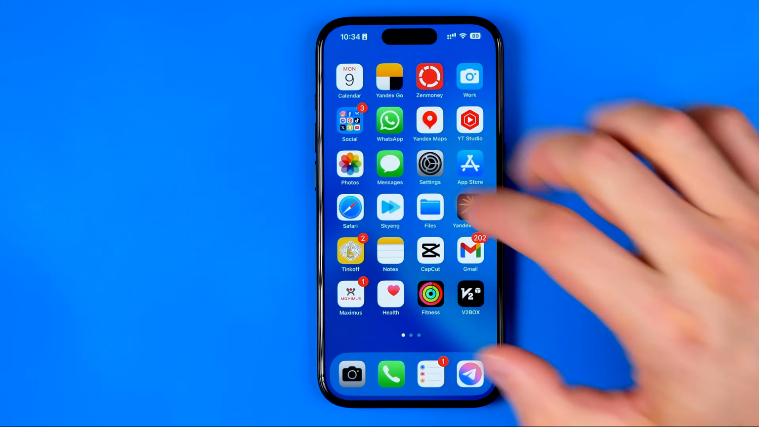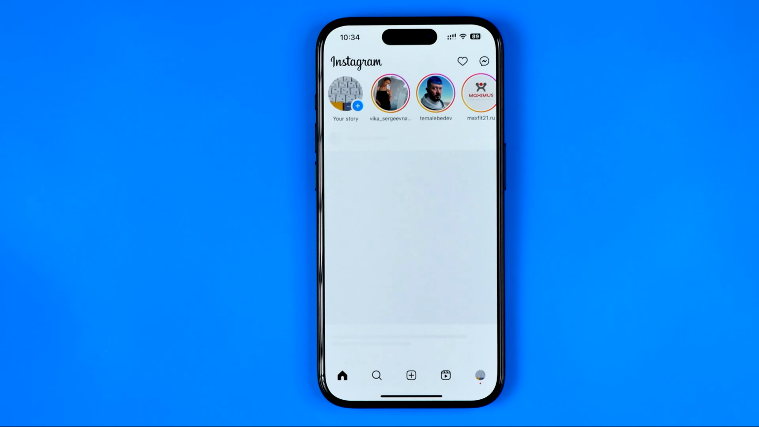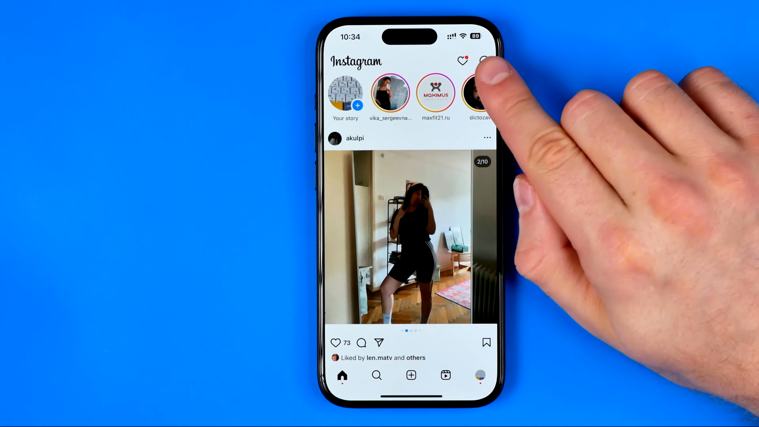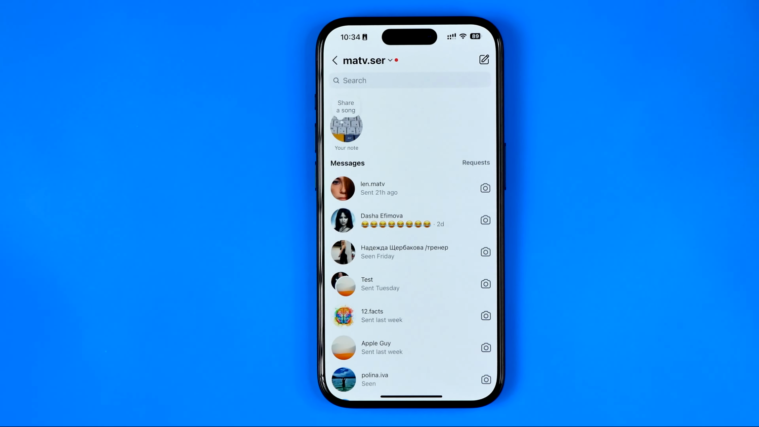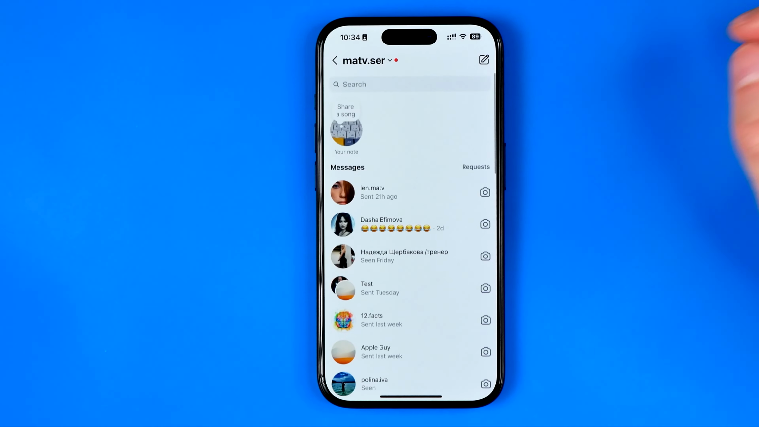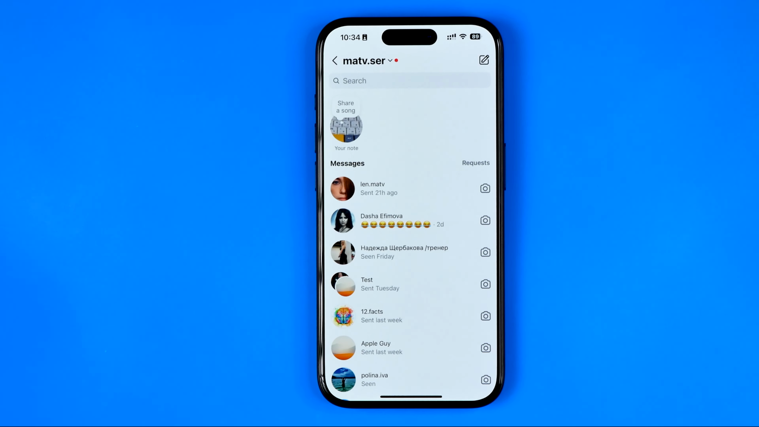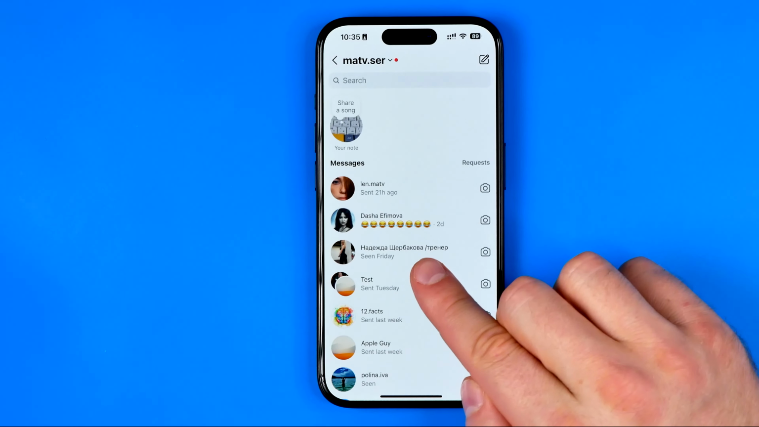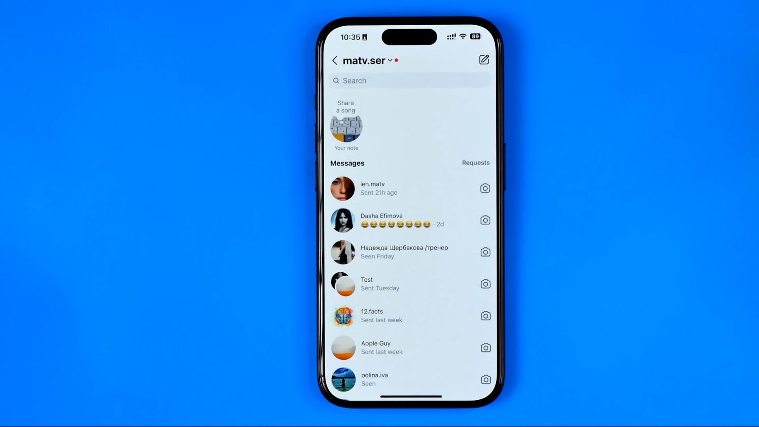Let's get started, guys, and first off, you need to open up the Instagram app. Once it is done, tap right here to go to your chats. Here, as you can see, I got a bunch of chats in this list, and now let's say I want to pin that particular conversation to the top of this list.